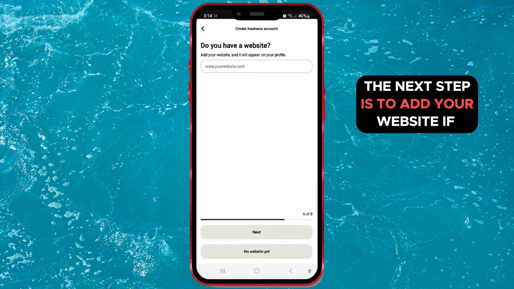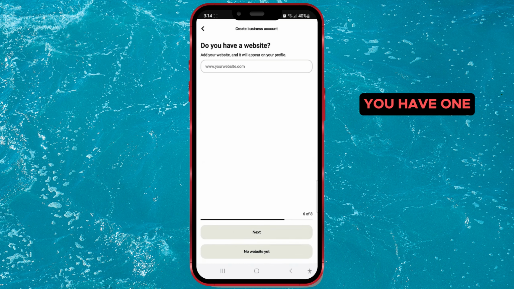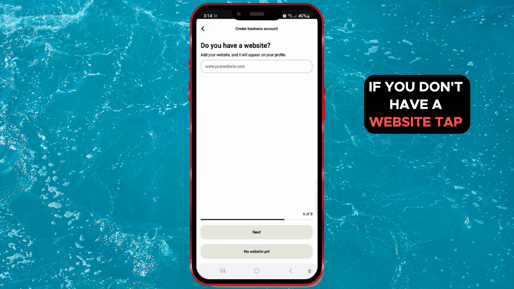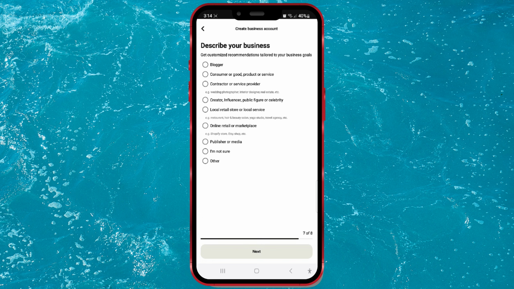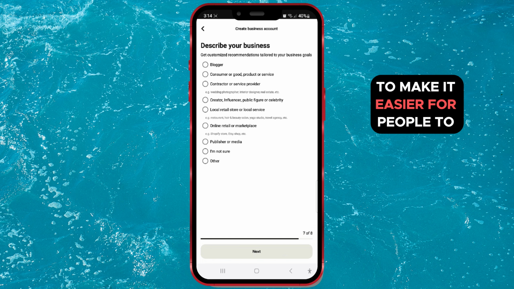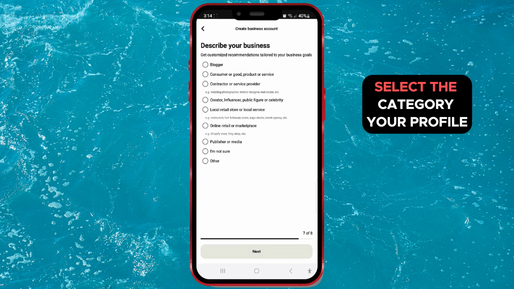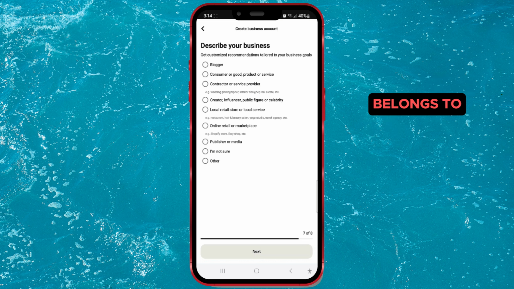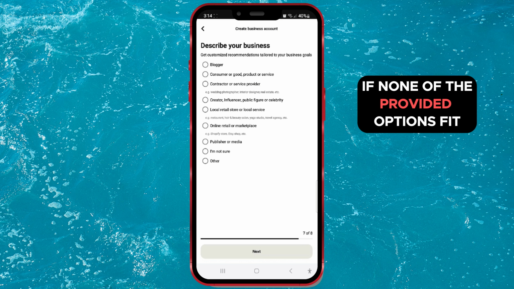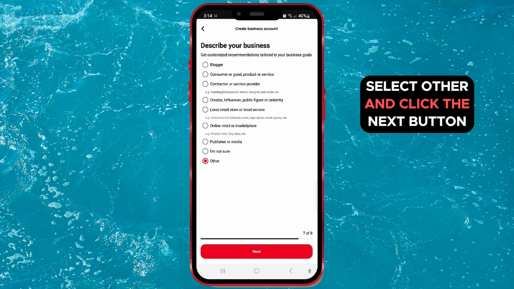The next step is to add your website if you have one. If you don't have a website, tap No Website Yet. To make it easier for people to recognize and find you, select the category your profile belongs to. If none of the provided options fit, select Other and click the Next button.